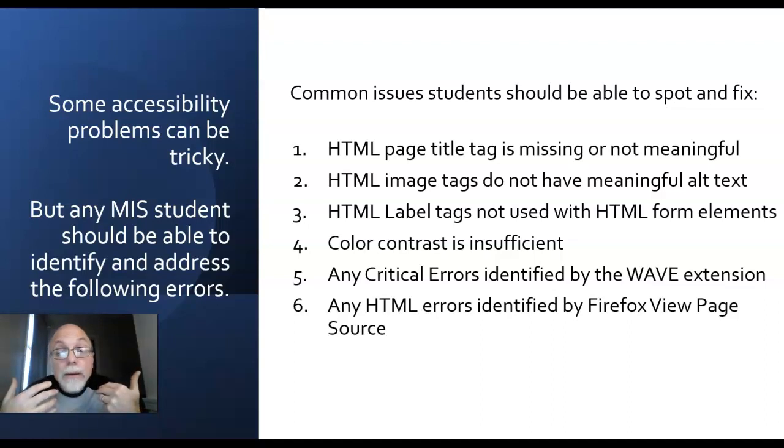However, you should be able to spot poor color contrast and call that out and fix it. And number 5, any critical errors identified by the WAVE extension, you should be able to fix, even if it involves reading a little bit and seeing what the problem is and making the fix.